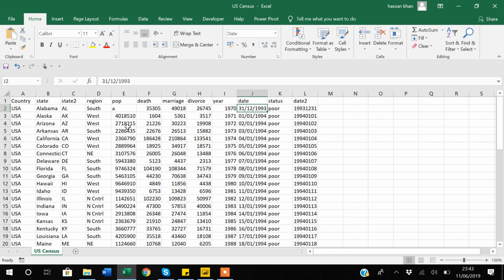And here I have made an error intentionally. This is the population. Under population, we have the number stating the population for the given state in USA. But you can see that for Alabama, I have added an A here. It should be numeric. I will show you how Power BI deals with such cases and how we can correct these kinds of errors.